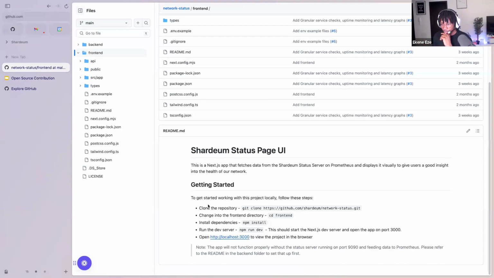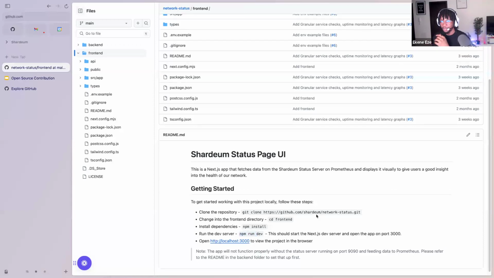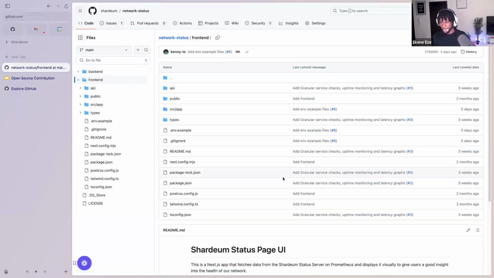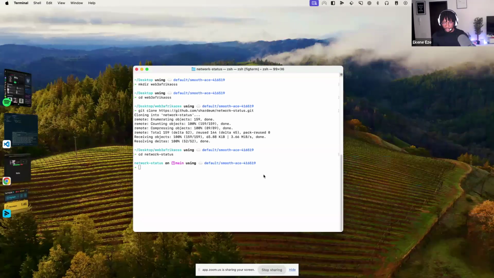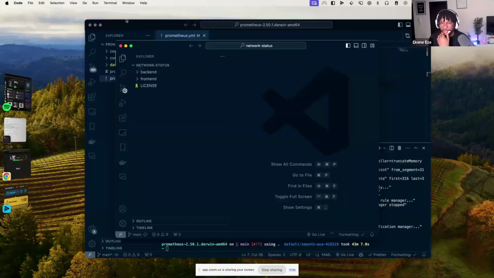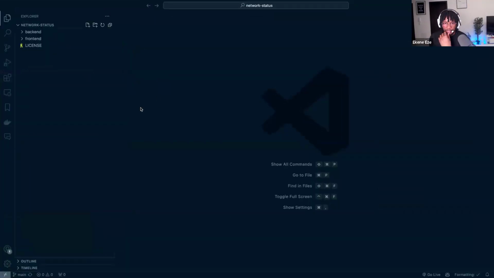So here we clone the repository, we change into the front end folder, npm install and npm run dev. So I think it's just very typical things that we probably already know. So let's do cd. Actually, I'm going to open this in VS Code first. Right. So we've got backend, front end, and license file.